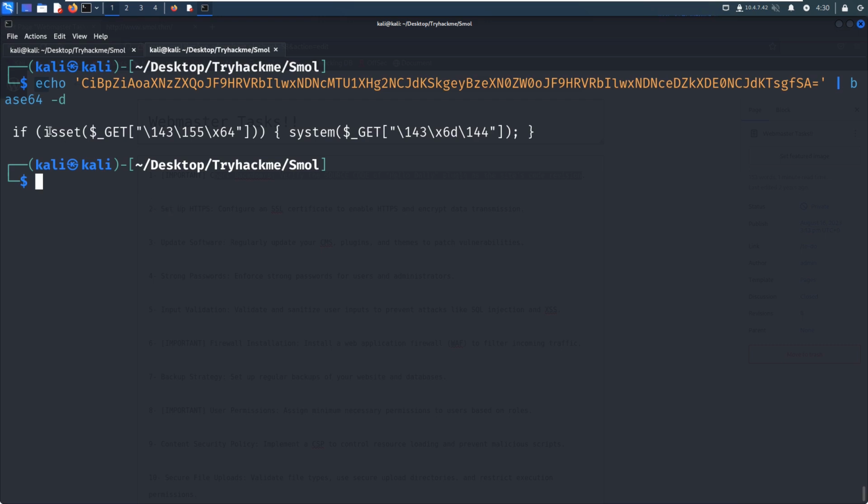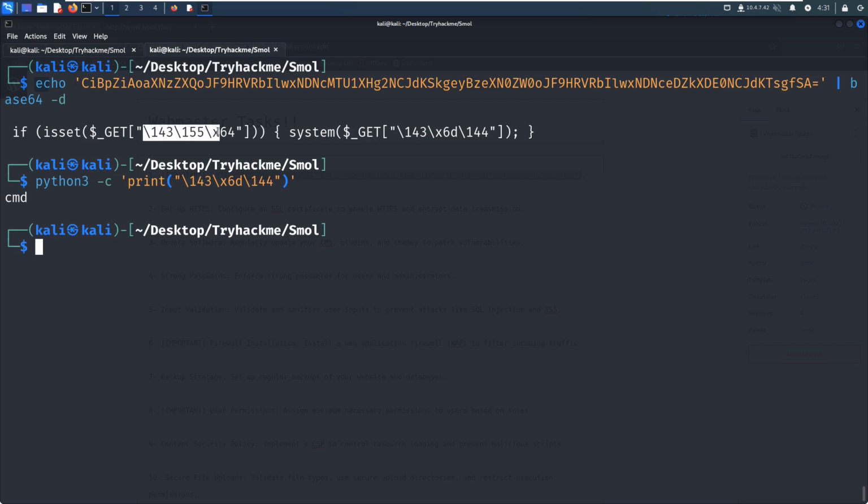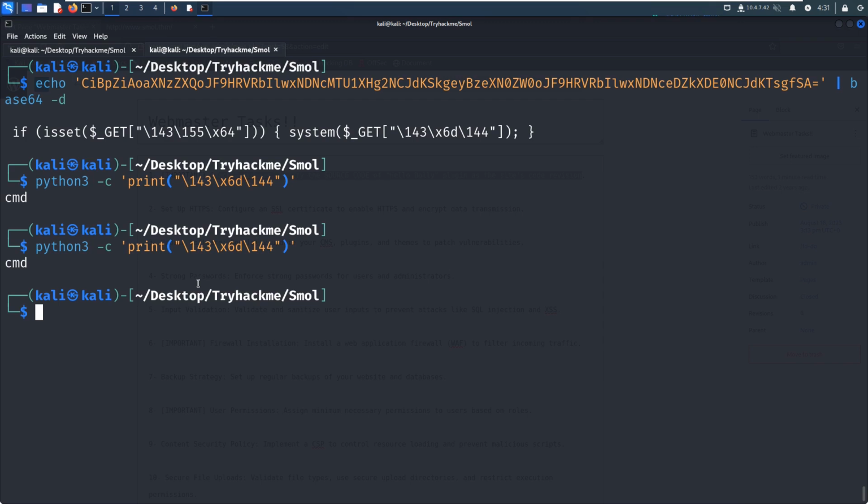And we got this. I think this is an if statement. But the variable name is very weird, right? Actually, this is some kind of escape sequence. The three-digit sequences mean octal, and this one means hexadecimal, and we need to convert it. How to do it? We can use Python. As you can see, this sequence of characters stands for CMD. Similarly, this one, we can use Python, also CMD.